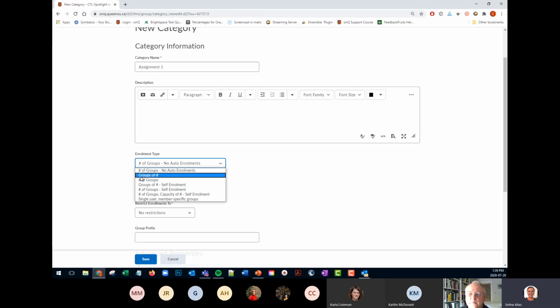The next one is number of groups. Okay, so this is where you say, I want 10 groups and I want however many students I've got divided up evenly between these groups. So in this case, if you said I want 5 groups and you've got 50 students, you're going to end up with 10 students in each of the groups. It's just going to keep adding those students to those 5 groups.